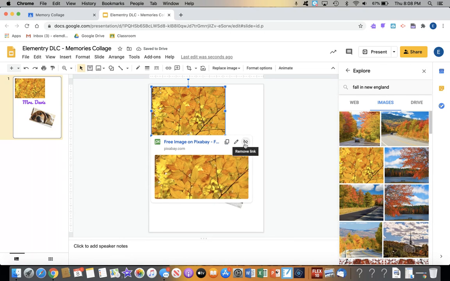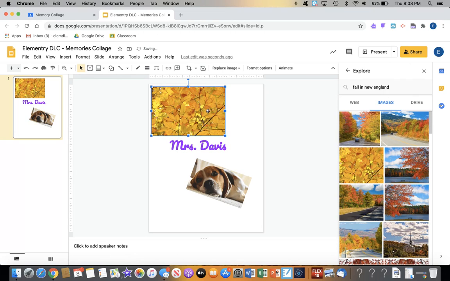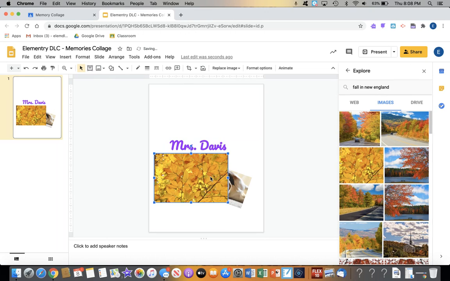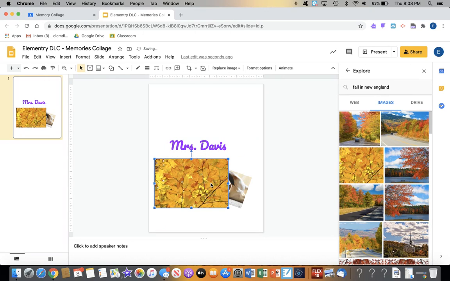Once again, I want to be sure to get rid of the link. And then I can drag it. Notice though that it's covering up my cute beagle picture now. And I really like the leaves, but I don't want them covering up my beagle. And I think it might look cool actually to have the beagle on top of the leaves. So I can actually rearrange the order of the pictures. I can layer them differently.